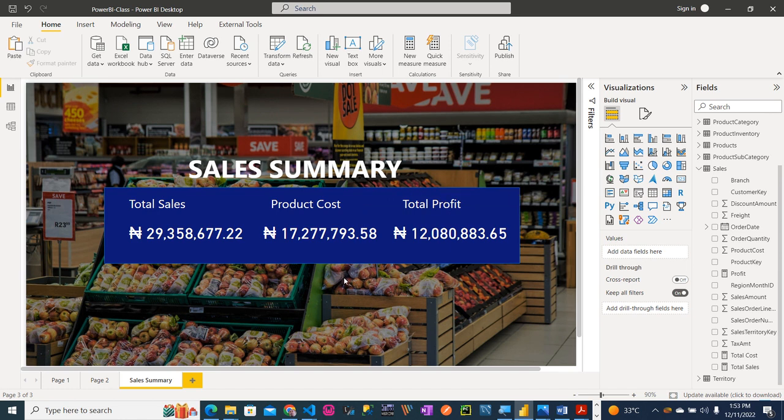In the next lesson, we will learn how to add filters so you can filter these text by date ranges.